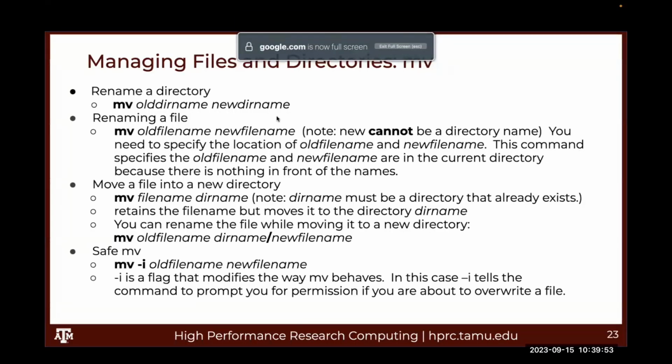All right, to move directories or files, we use the mv command. We just provide, again, the source and the target, so the old directory name and where we want to move it to. You can also use this for renaming a file. You just provide the old file name and what you want the new file name to be.